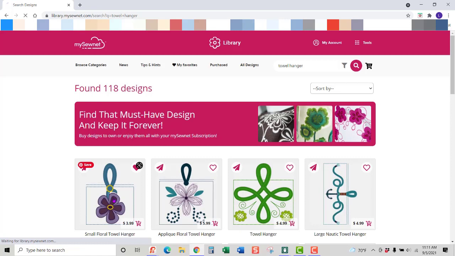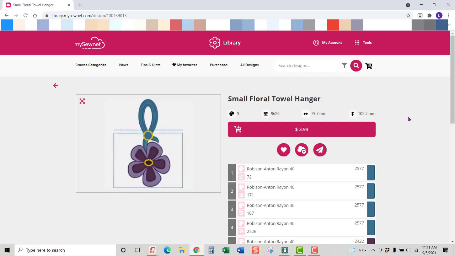But I'm going to click on this design because there's other things that gives you more information. So on this page, you actually see how many color changes there are, how many stitches there are, how large the design is, and what the price is if I'm going to add it to my cart. And again, I can add it to my cart here.